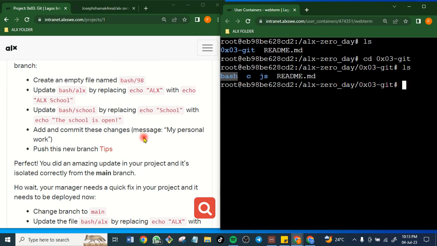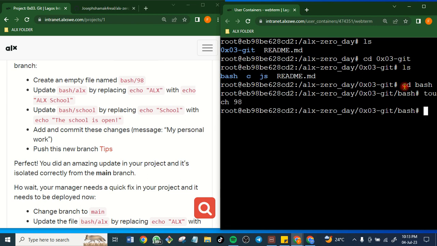We've been asked to create bash 98. So you cannot just create bash 98 without cd-ing into bash. So let's cd into bash here. We are now in bash. So how do we create 98? Just say touch 98. Here we go, ls. So we have it. So we have 98 now.